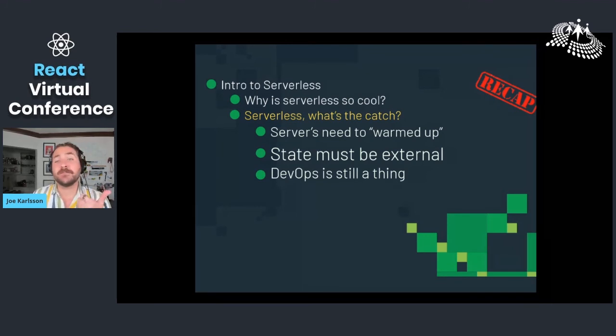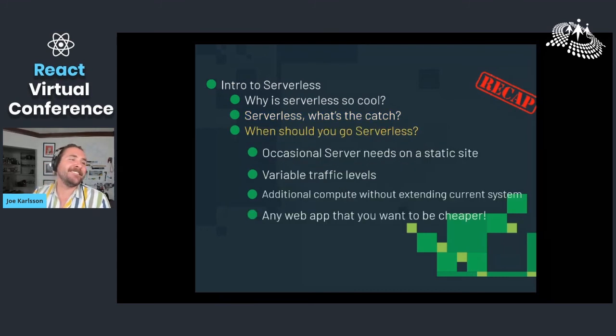What's the catch? Servers might need to be warmed up. So if you're hitting with unexpected traffic, the first couple of hits can take a while as those new servers are being managed behind the scenes for you automatically. State must be external, because all of your instances are being set up and taken down without your control. So you have to manage state elsewhere, which is where database comes in. Great. And you still have to worry about DevOps.